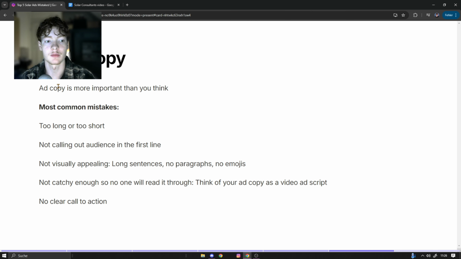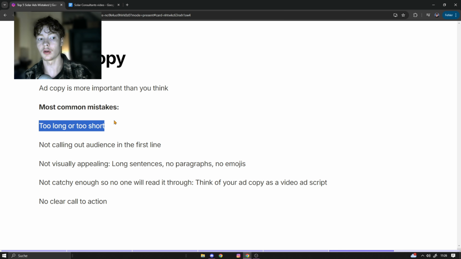So sometimes ad copy can be very important, because when they scroll through social media, the first 3 lines of the ad copy, sometimes they see this before they even really see the ad. So very important. And then the most common mistakes, again, your ad copy is too long or too short.